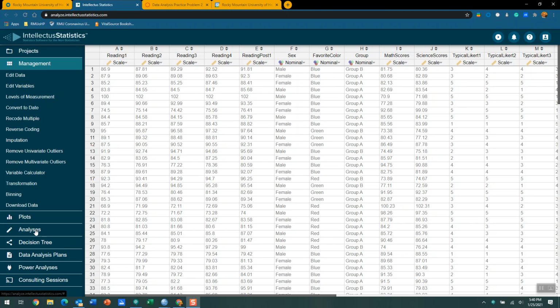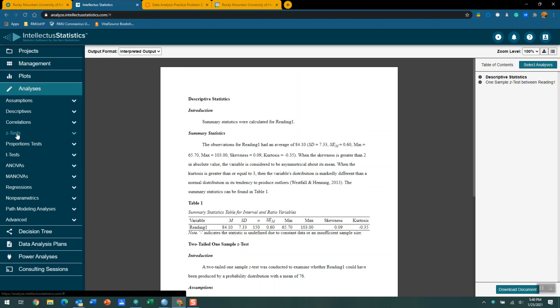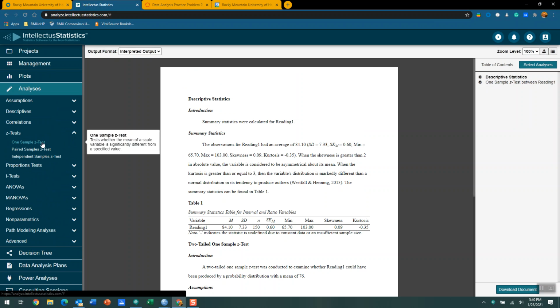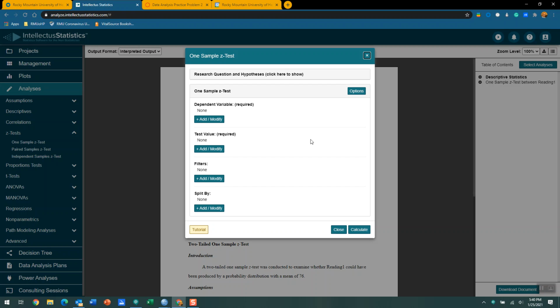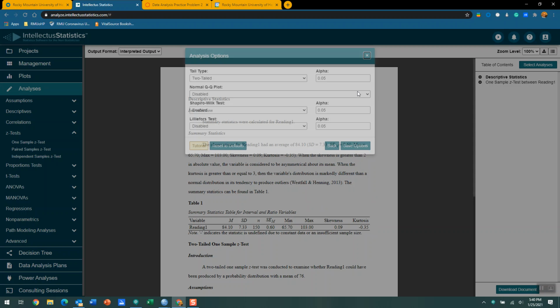So we're going to go to the analysis menu, and we're going to find z-tests, and we're going to choose the one-sample z-test. Okay, now there's a couple things we need to do before we can run the actual test. And the first is we have to go to the options button.